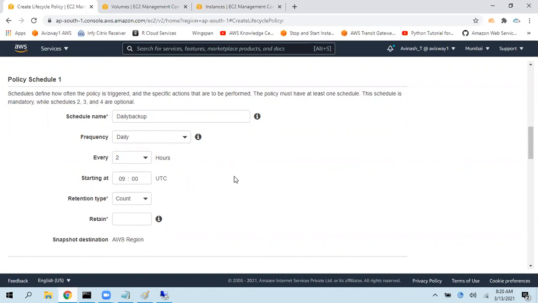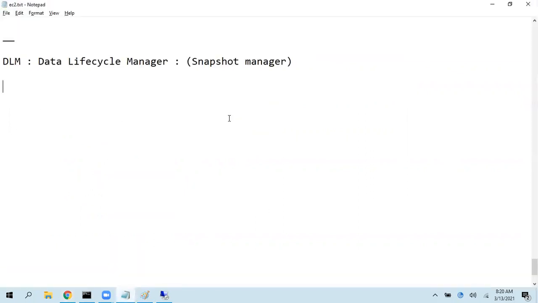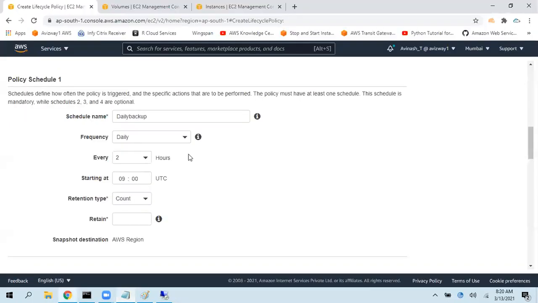How many snapshots you want to keep? So generally at our organizational level, if it is a production, we are going to have last 14 days. This is a standard value for most of the organizations. If it is a production, last 14 days. If it is a non-production, last 7 days snapshots we are going to retain. This is the retain value. So AWS is going to retain.